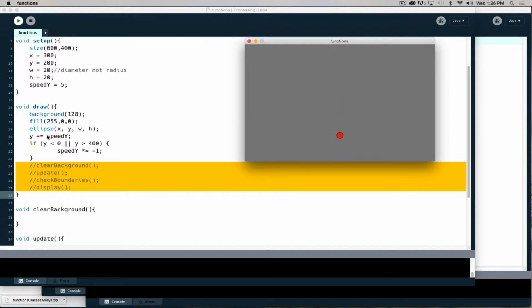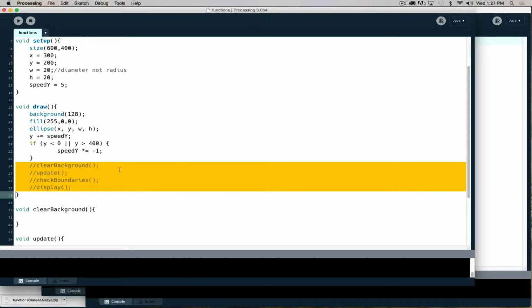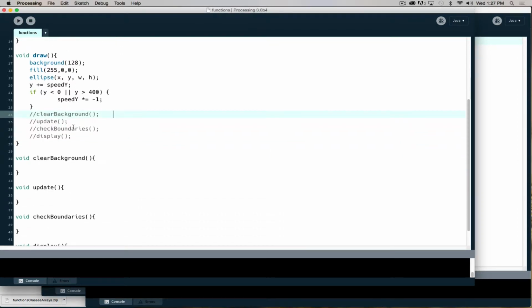We need to clear the background. We need to update the position of the object. We need to then verify if the object has hit the boundaries. If so, further update it. And then finally draw it. So we're going through this stepped ordering of processes. So to do that, what I can do is take these pieces of code that are currently in my draw function here.